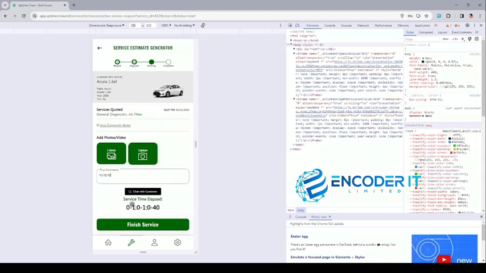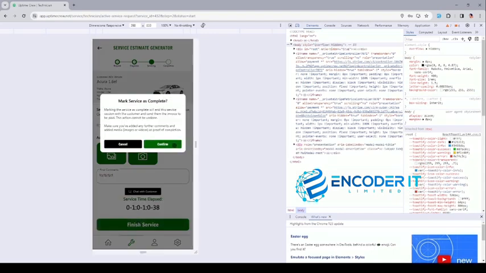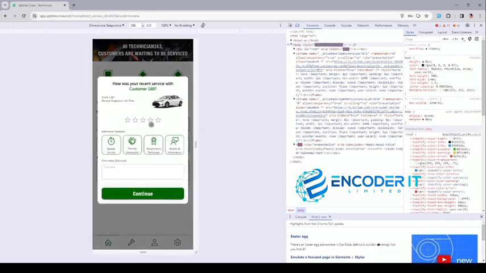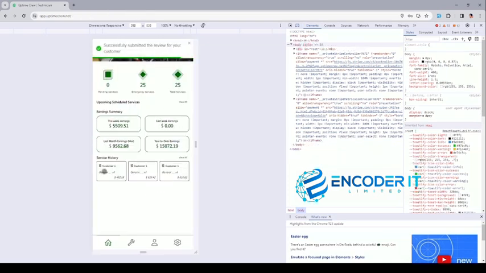After the service is started, as proof, they can upload an image, and after the job is done, the technician will complete the service. The total service detail will be shown after completing the service, and the technician can review the customer as well. In the same way, the customer can review the technician as well. Now from the technician end, the service is completed.